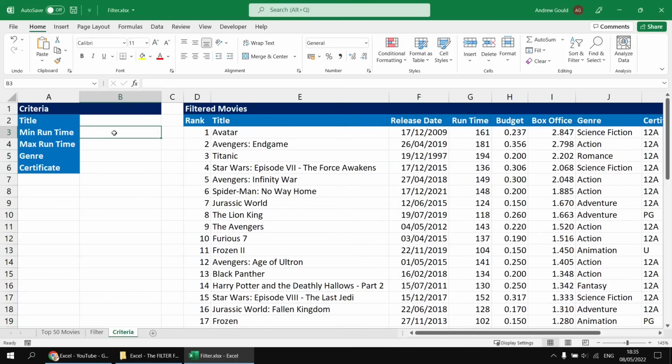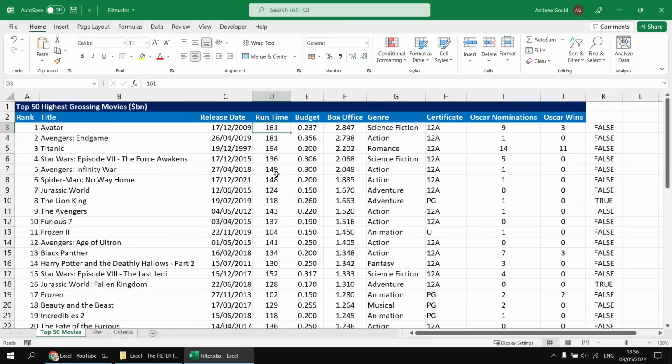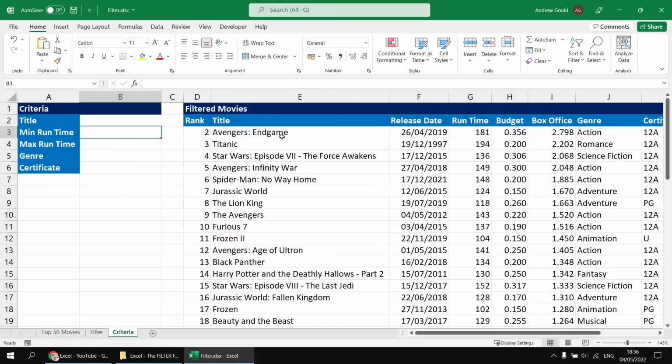If I leave the min runtime cell empty, then I get all the films, because I know that all of my runtimes are positive numbers. But what if I had negative numbers in my list, and what if I wanted to make sure I always returned those negative numbers as well? So, for example, let's head back to the main list and we'll temporarily change the runtime of Avatar to -1. So if I go back to the top 50 movie sheet, change the value of cell D3 to -1, we will find when we return to our criteria sheet that Avatar is no longer displayed in the list.